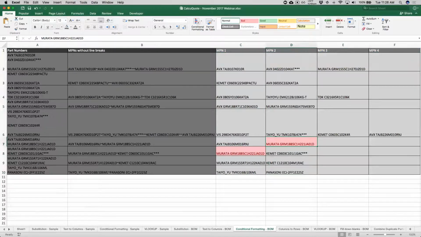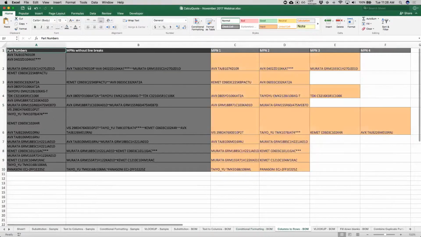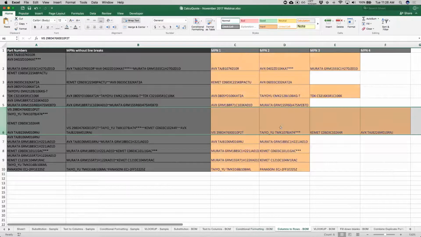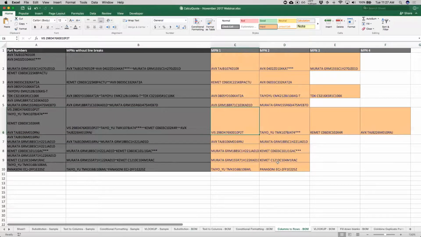So now the next thing we're going to talk about is it's great to have it like this, but sometimes you want to have your columns be turned into rows. So I've got, for example, let me go over to this next tab. What we're looking at here is I've got four manufacturer part numbers in this row right here, but I don't want it to be four different columns. Instead, I would like it to be four rows referencing the same line item. And so what I'm going to do is I want to convert this into rows.